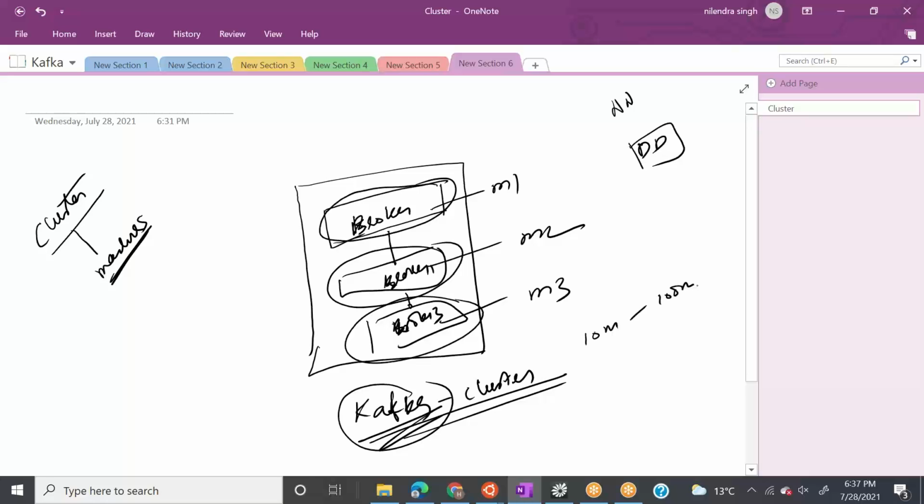10 million to 100 million. If we need more machines, we can simply add more brokers, B4, B5, something like this, right? So let's jump to this theory again.